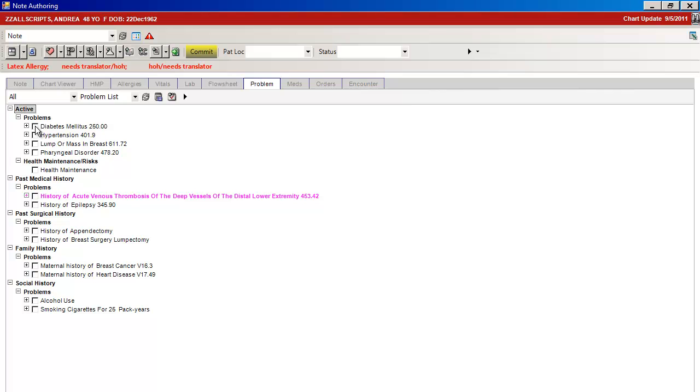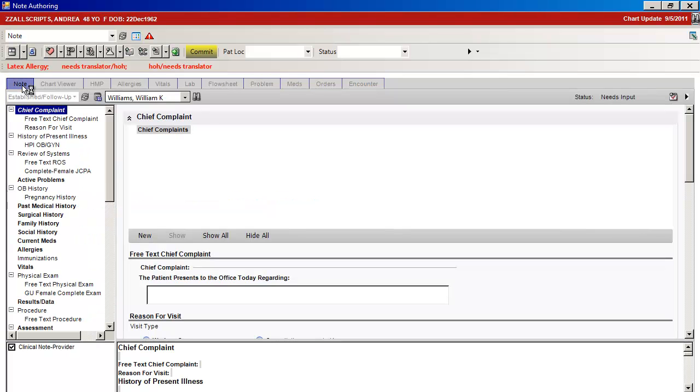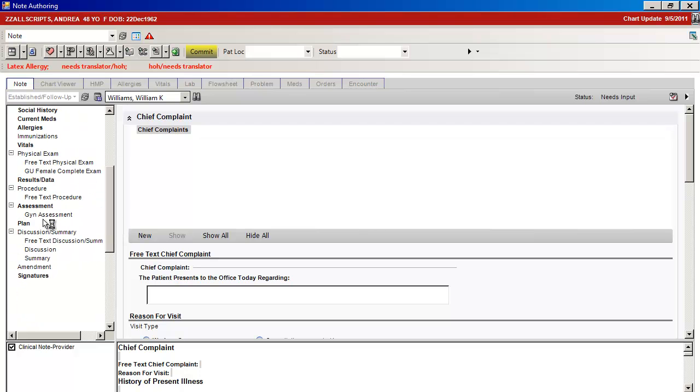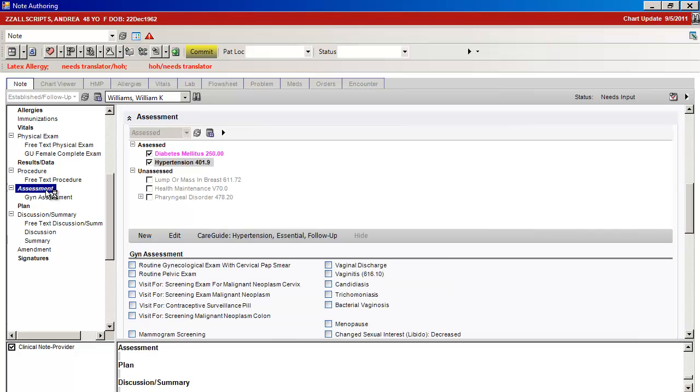For problems that are going to be assessed during today's visit, you can then select these items from the problem list, and then returning to note, these items will then be visualized under the assessment portion, already checked to be assessed, and then will allow you to move into the documentation of the note.